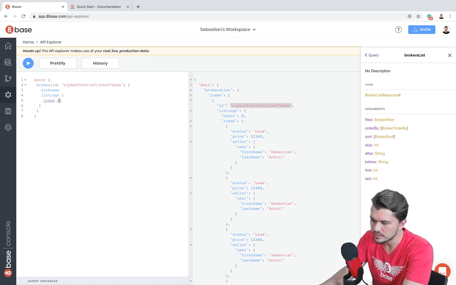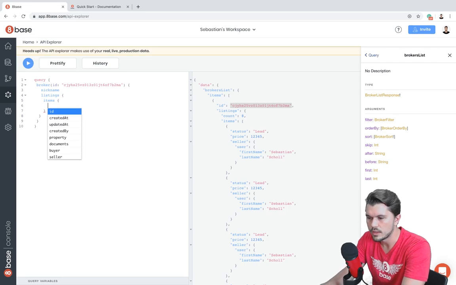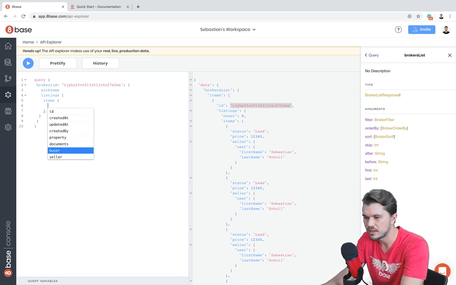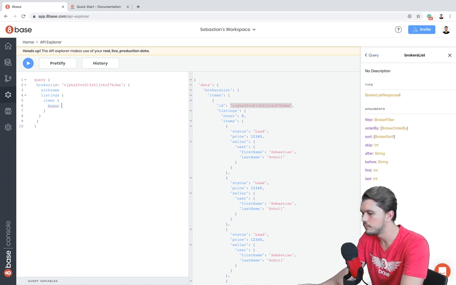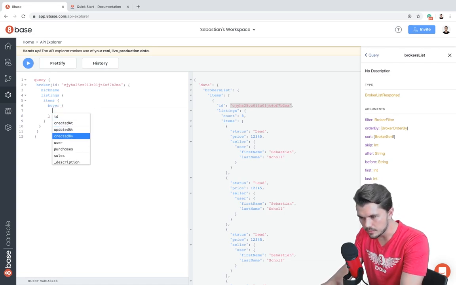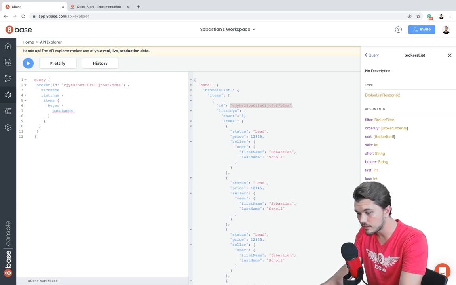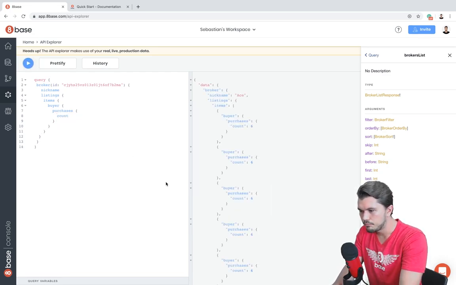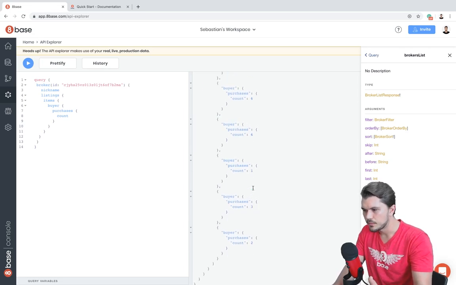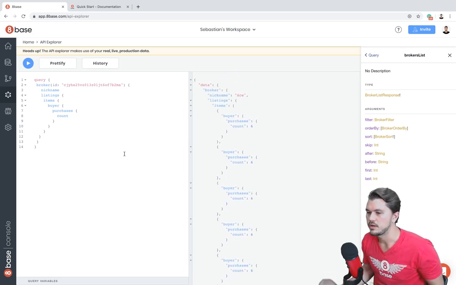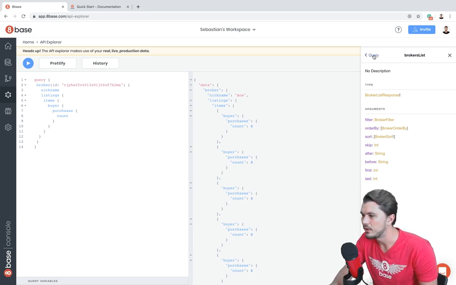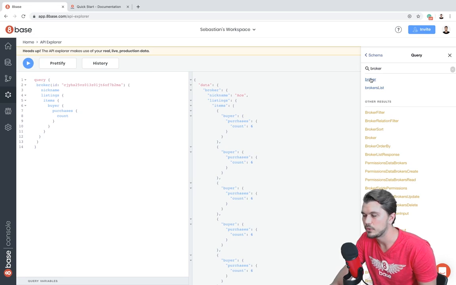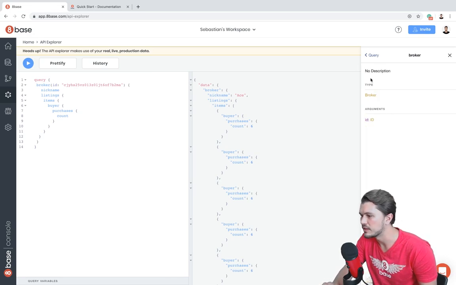For every listing that we have, we had the seller before, we want the buyer, and we want the buyer's purchases, and we want the number of purchases that the buyer had. Boom, just like that, right? So once again, we could just keep going and playing here, but I think this gives you a very good overview of all the different types of queries and how flexible the querying interface is when you're dealing with GraphQL.